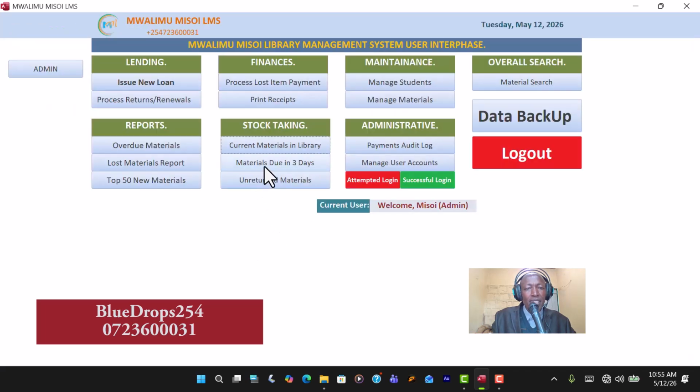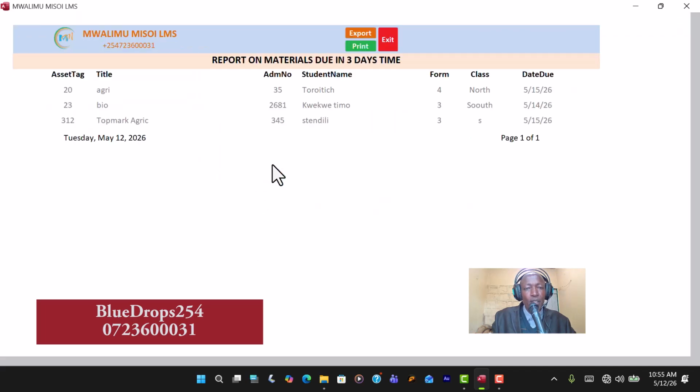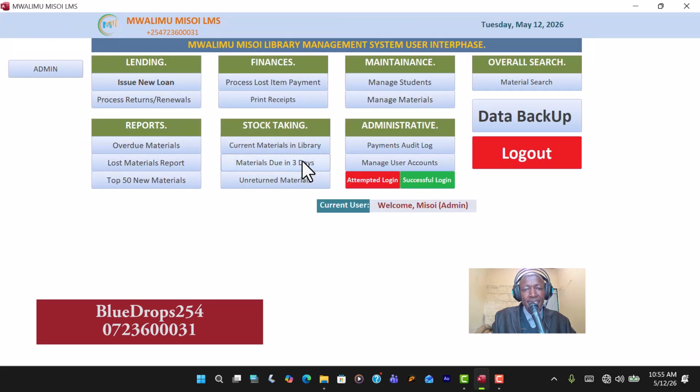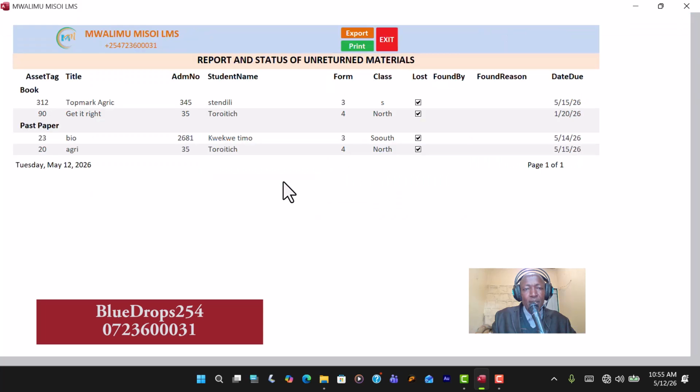And then materials due in 3 days. You can see these are the materials which are supposed to be returned in the next 3 days. And unreturned materials, you can see a report of unreturned materials. These are all of them which are not yet returned.